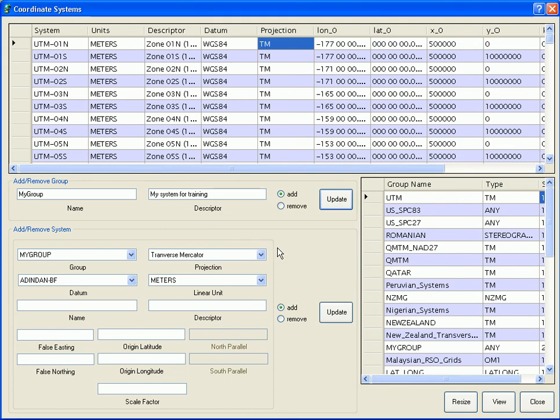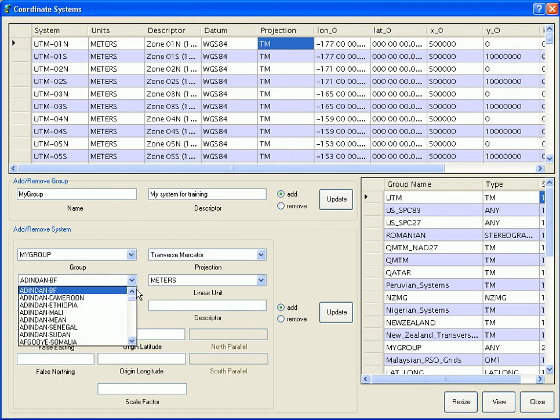Once the group is added, it can be selected and coordinate systems can be added to it. You must select a projection type for the new system. You must also select a datum and a linear unit. A name and a descriptor must also be entered, and you must remember that the name must be a unique name amongst all the coordinate systems that might exist in this group.